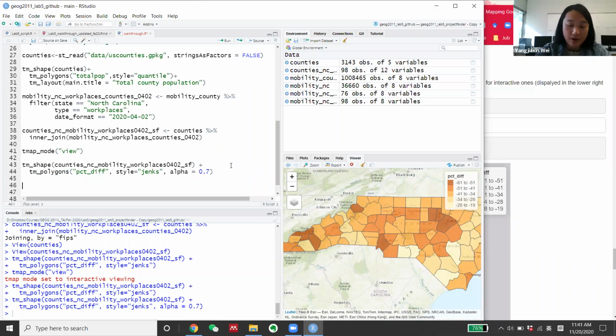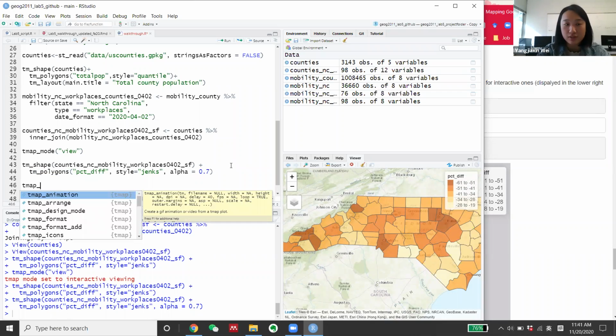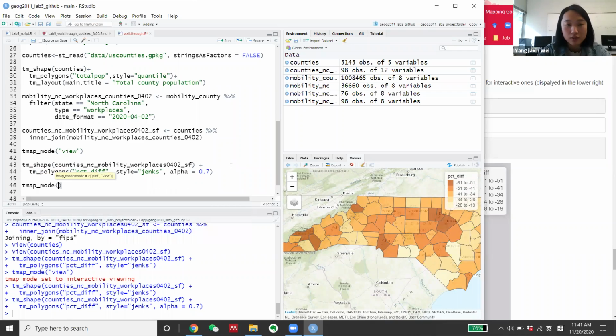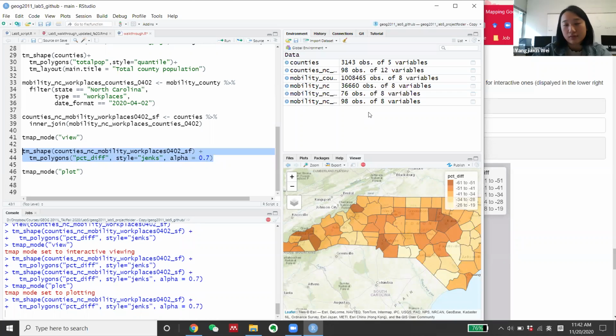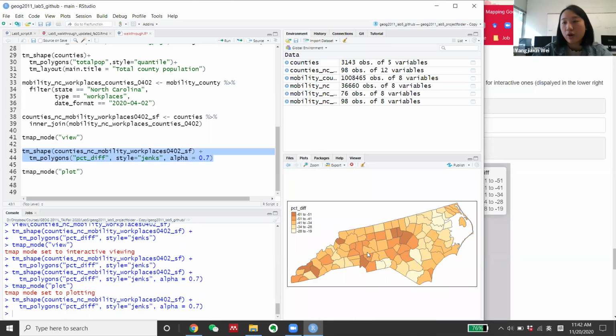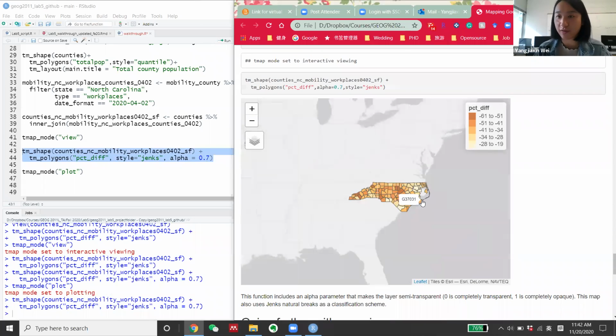So that's for the interactive mode. If you want to change back to the normal static mode, you just type in tmap_mode("plot") and run it. Then you can see in the console "tmap mode is set to plotting." And then if you run other code after that, it will go back to static mode. See. So any questions so far?